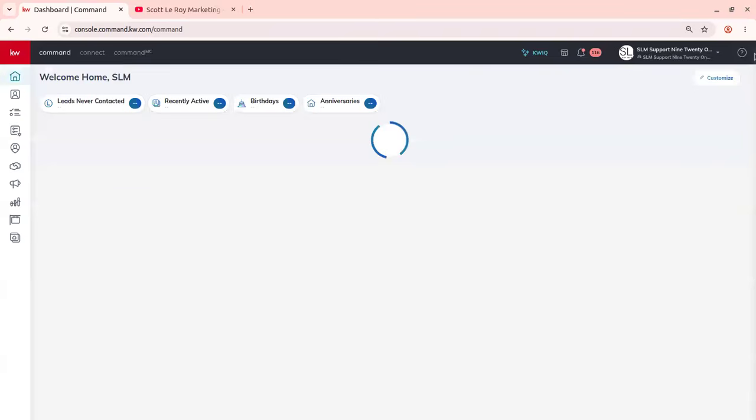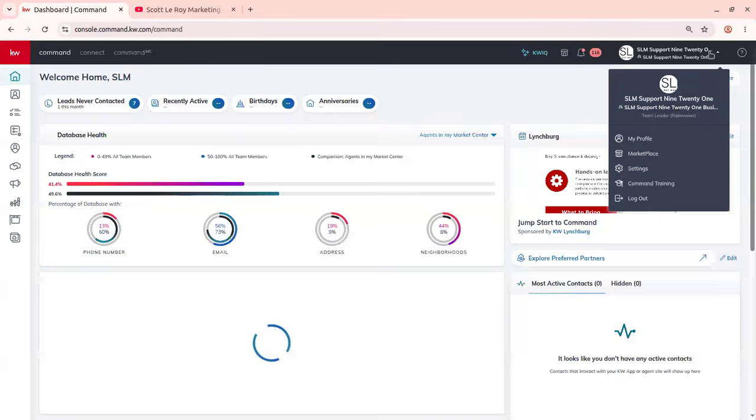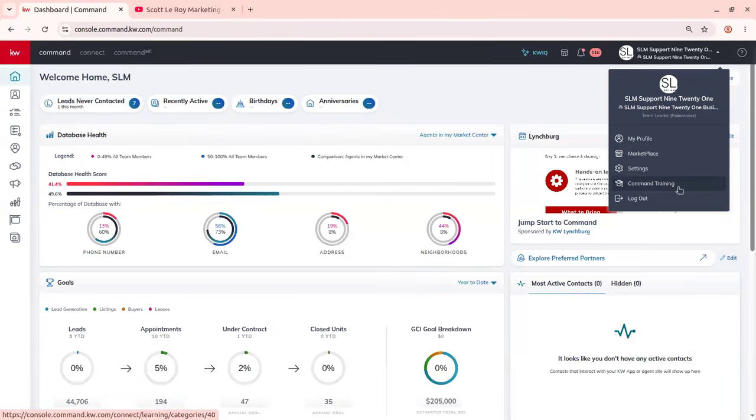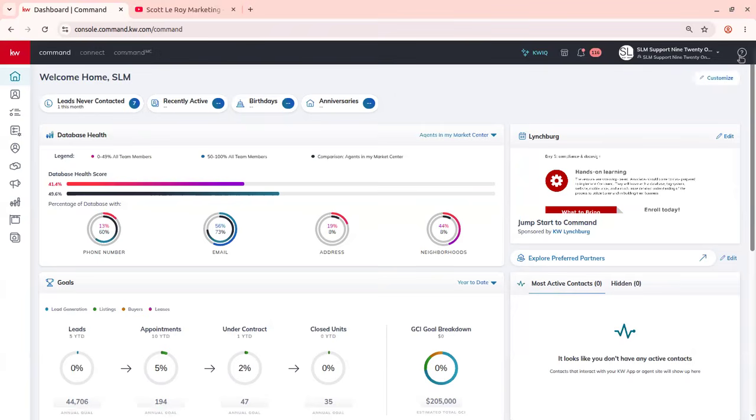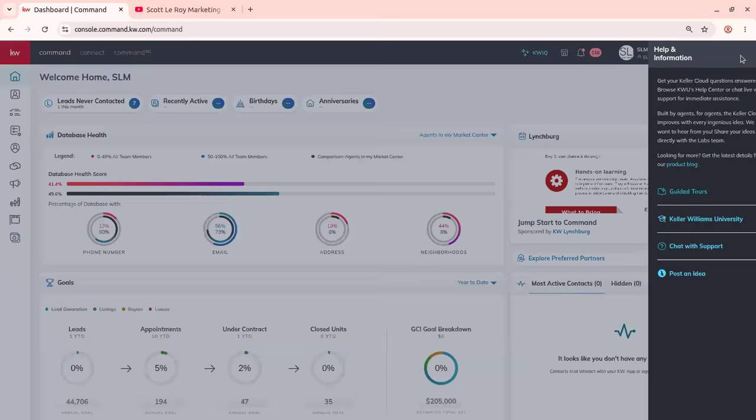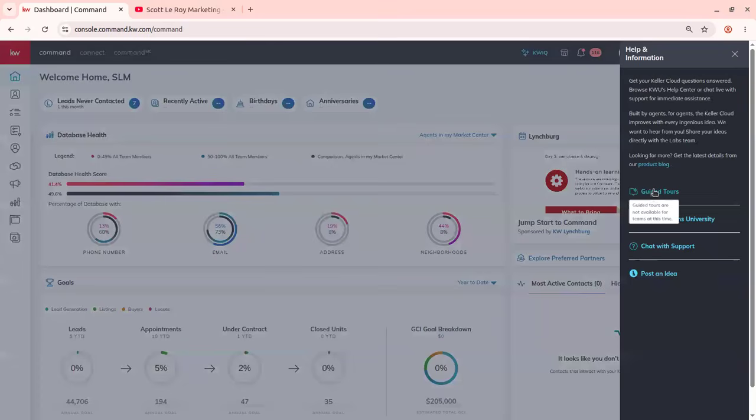So back out here. Also, in the drop down menu under our name, you'll see Command training. That's going to bring you directly to KW Connect, where we were earlier in the Command training section. Next, we have this question mark in the top right corner, and this is going to have guided tours. They are currently unavailable, but next you'll see Keller Williams University, which is going to bring you to answers.kw.com, where KW has created articles on how to do pretty much anything and everything in Command. So they have different articles on everything in there. You can go in and check those out.